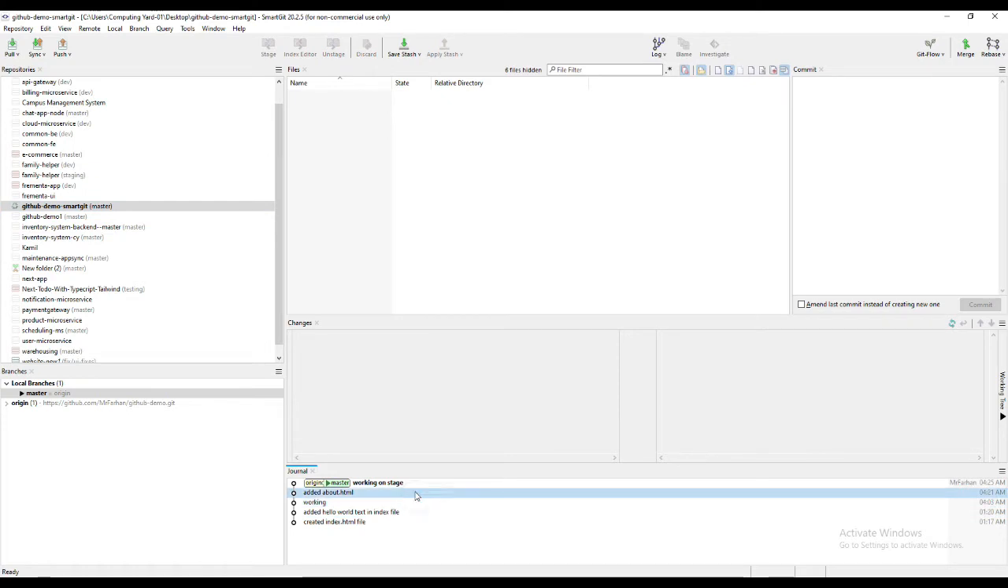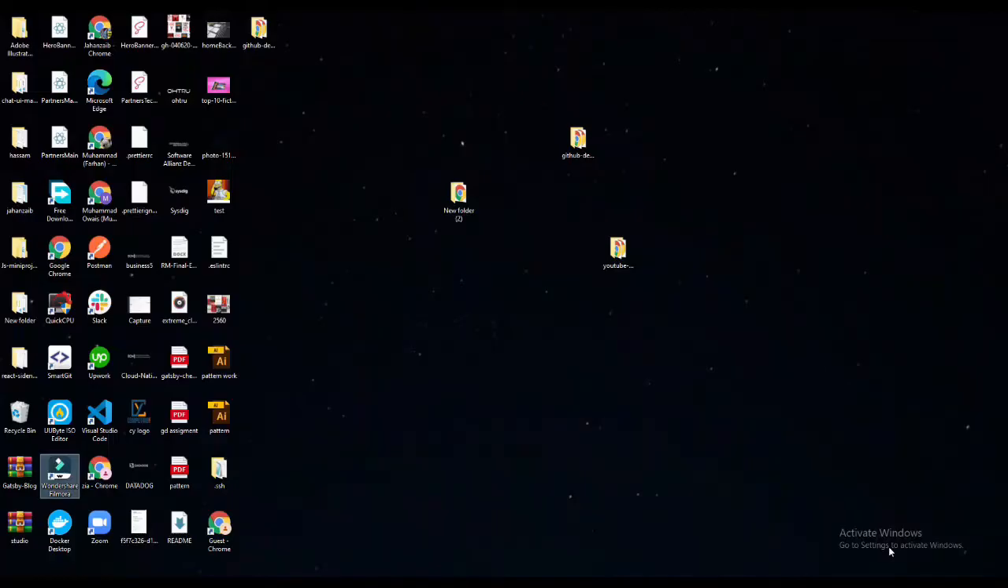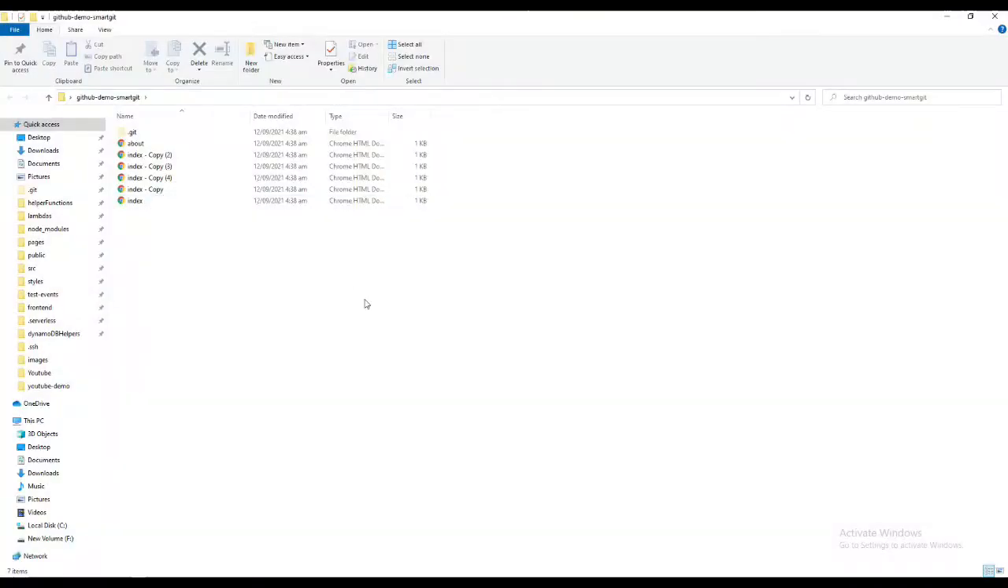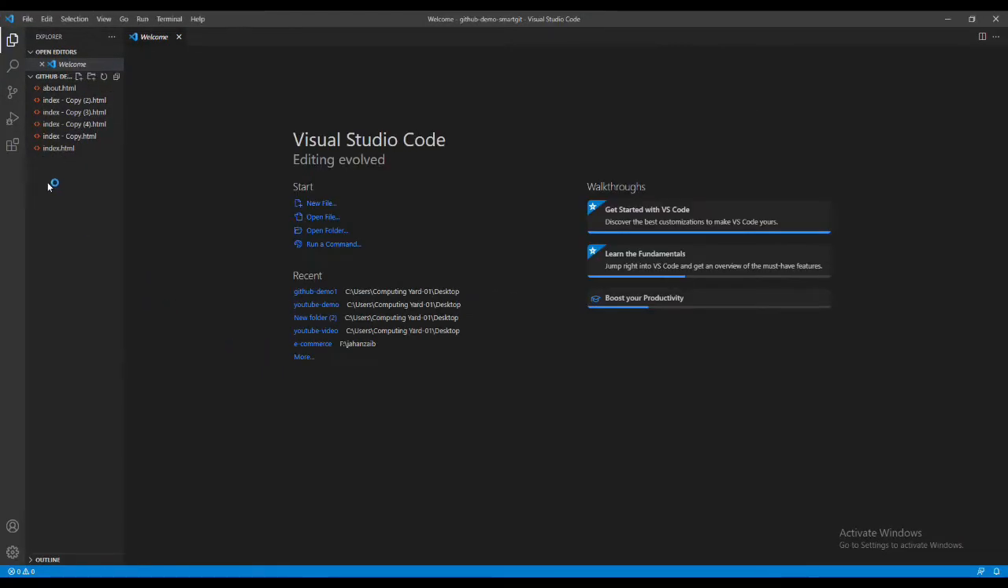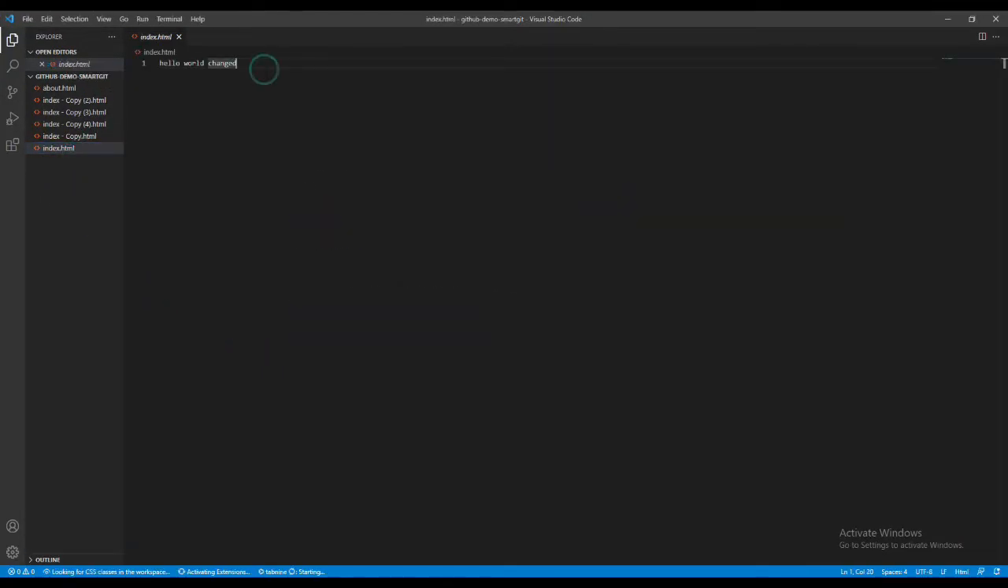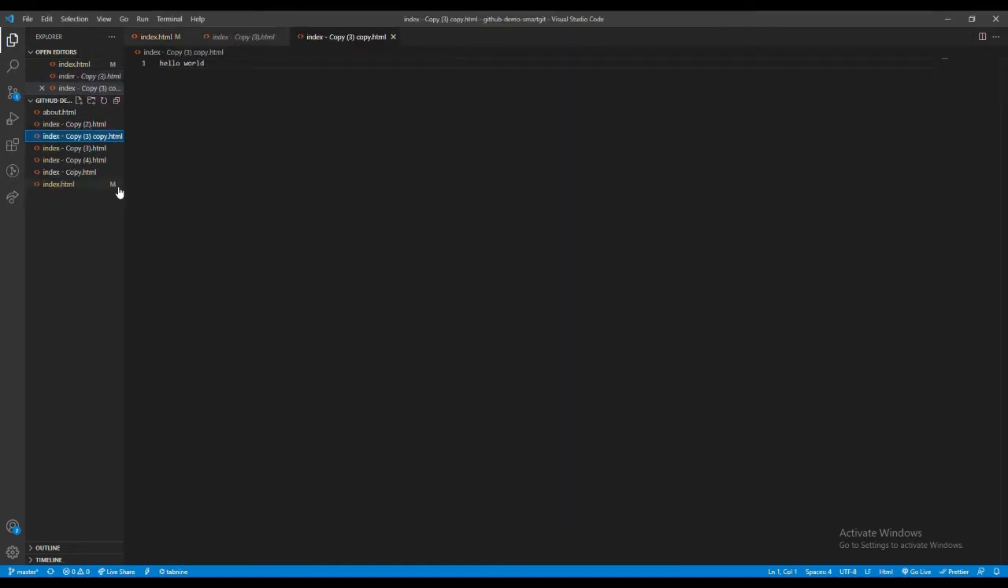These are the few commits I've done. Now let's open this in our VS Code to make some changes. Yeah, this one is a file. Let's open this in Smartgit and let's modify this: change hello world to new hello world, and create a new file with the name hello.html.